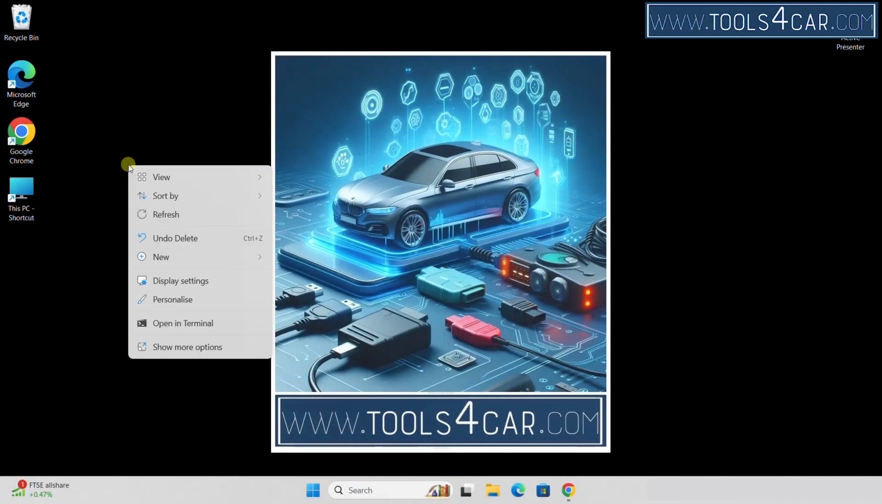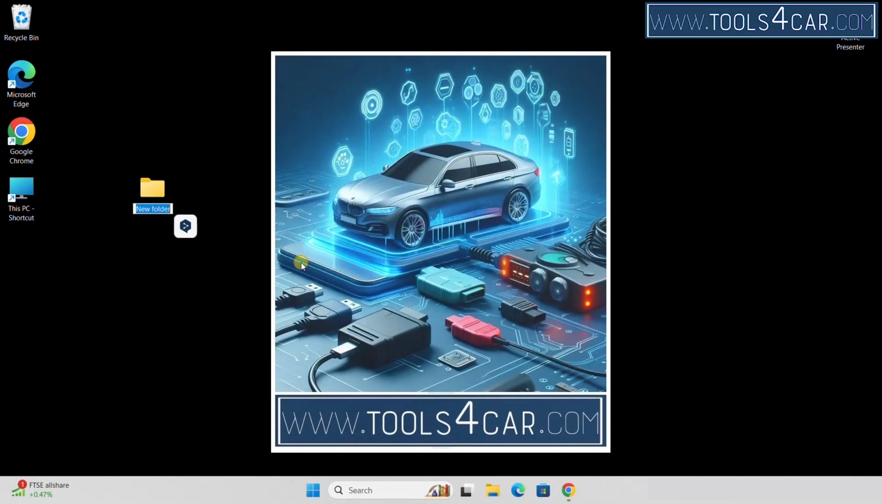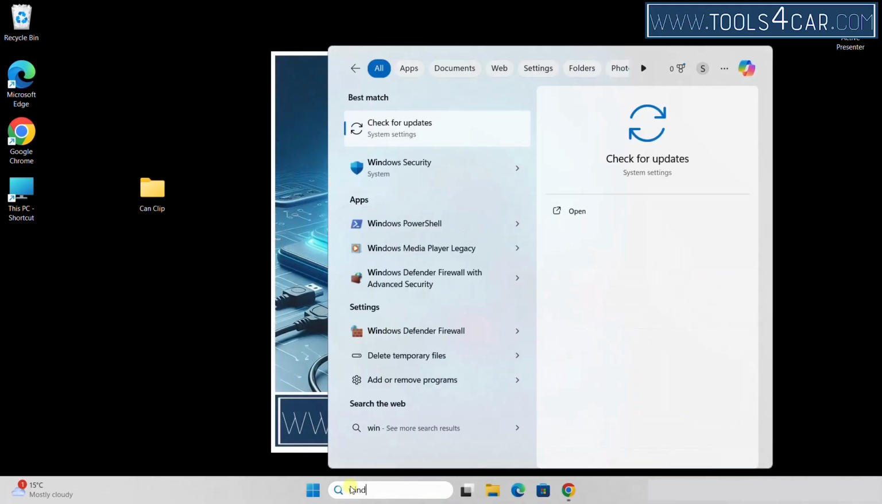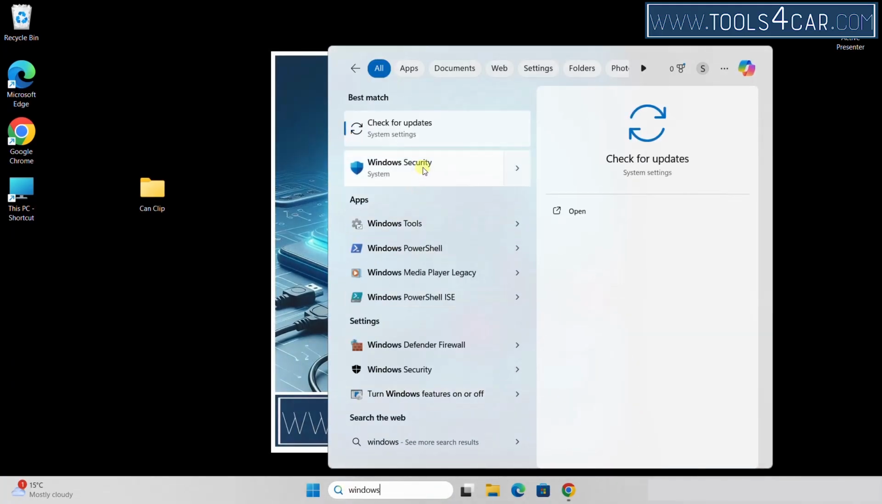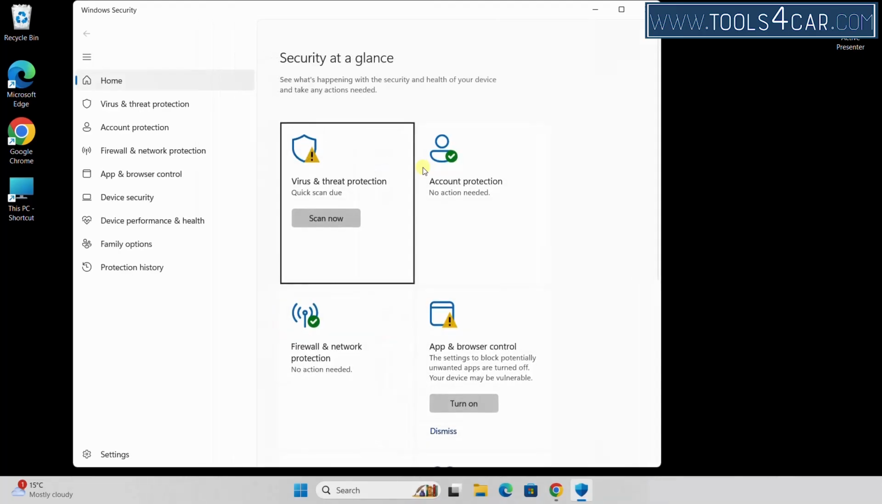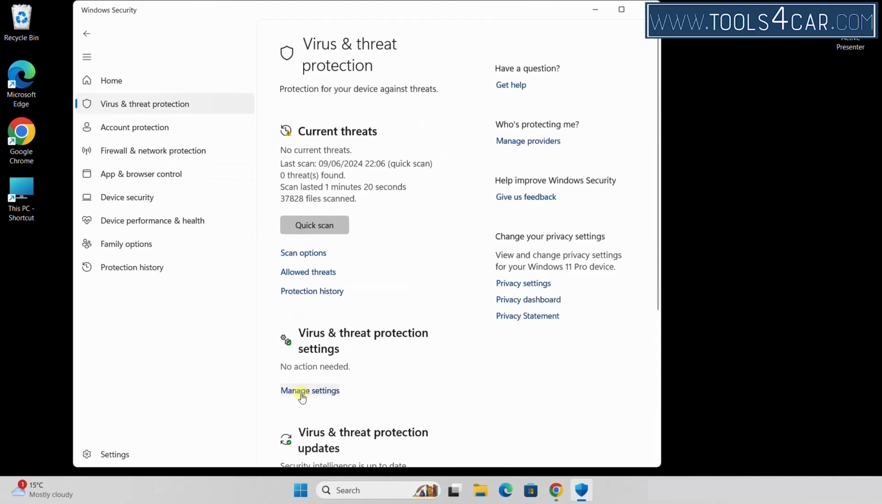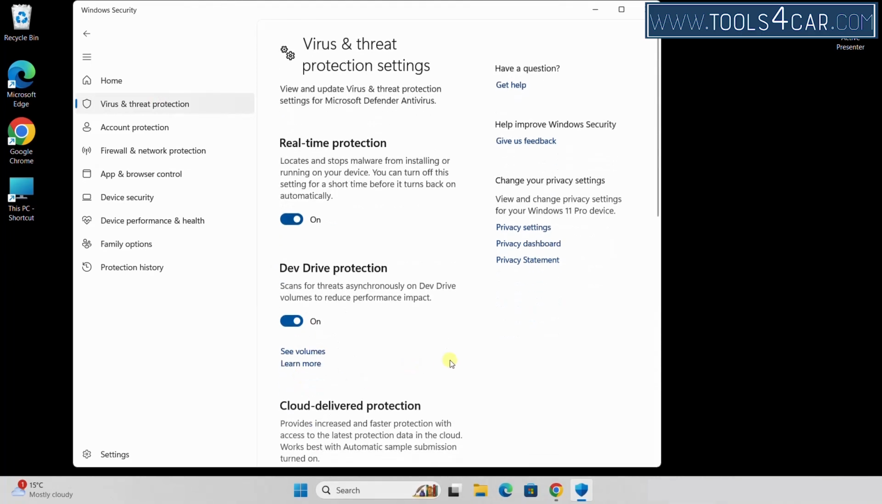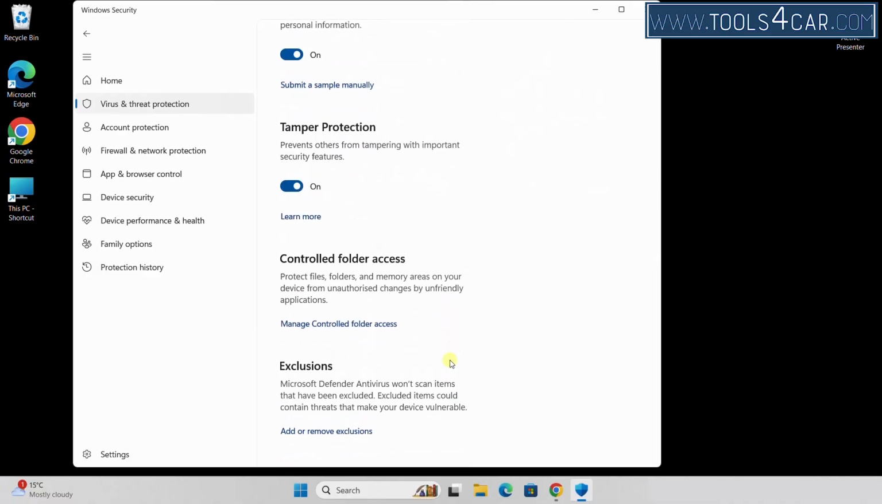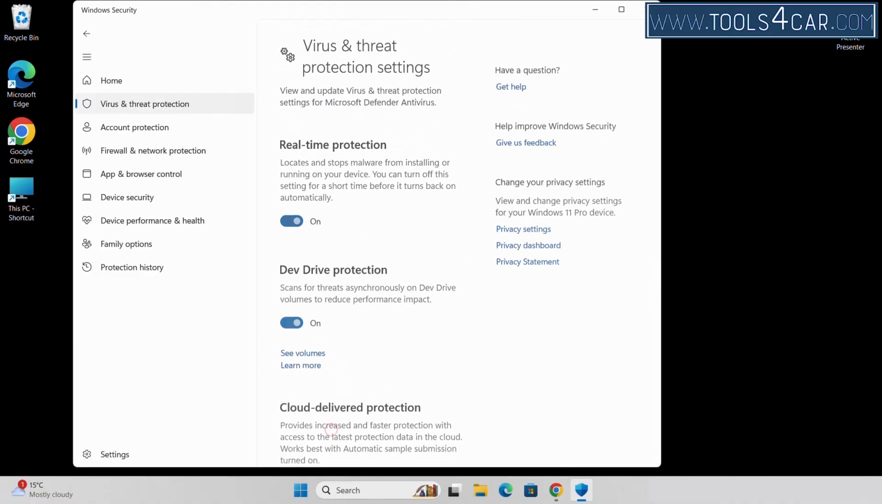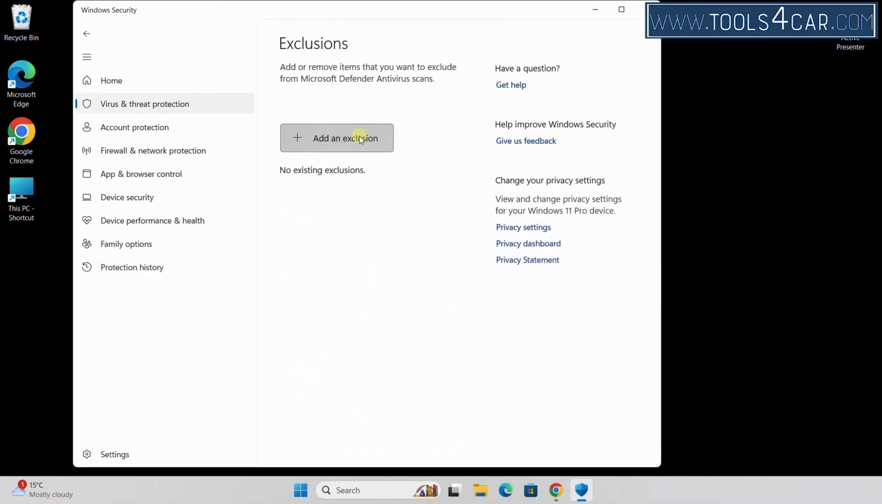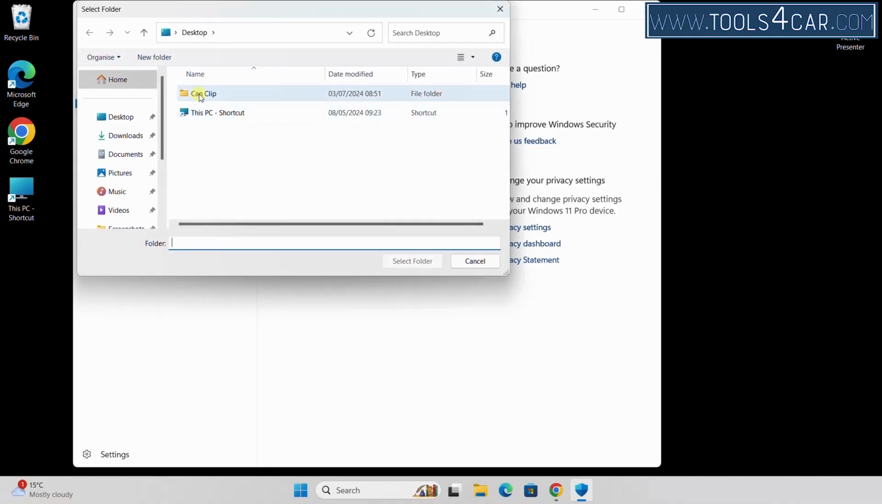Create a new folder on the desktop and name it CanClip. Open Windows Security or Antivirus. Open Virus and Threat Protection. Click on Manage Settings under Virus and Threat Protection Settings. Scroll down and click on Add or Remove Exclusions in the Exclusions section. Click on Add Exclusions followed by Folder. Select CanClip folder, which is on your desktop.